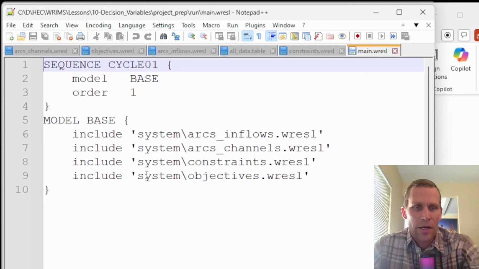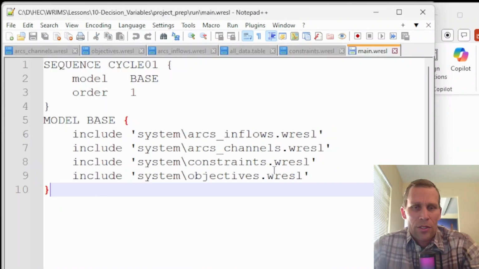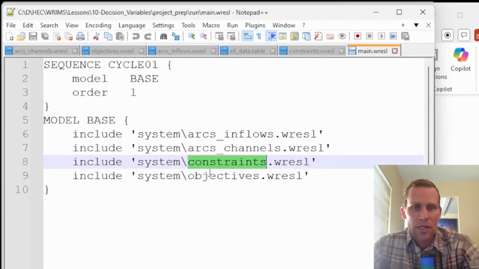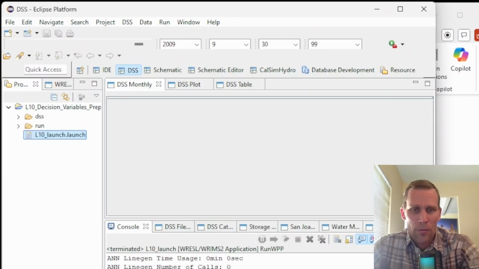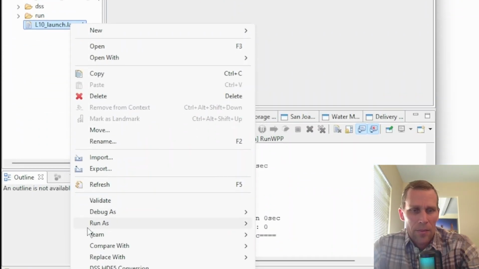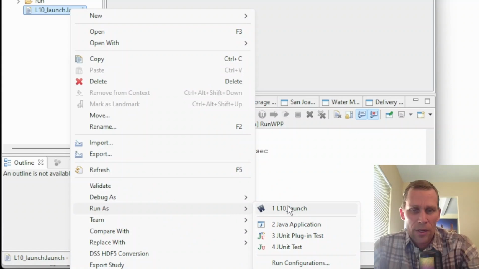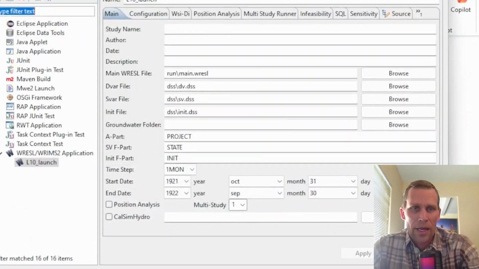And then the main Russell file is right here, where we're just calling the inflows, the decision variables, the channels, the constraints, and then the objective function. All right, let's go ahead and see if that runs. I'm going to save all and then open up my WRIMS. Right click. I'm going to just open up the run configuration first so you can get a quick glimpse of what I have saved here.